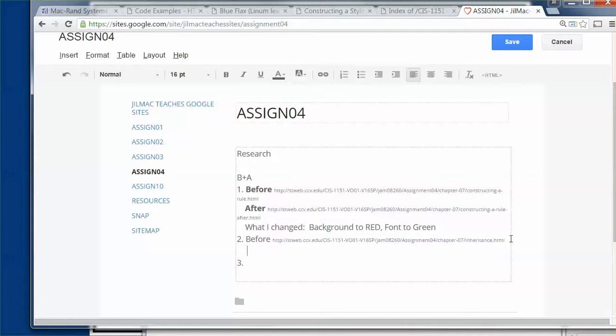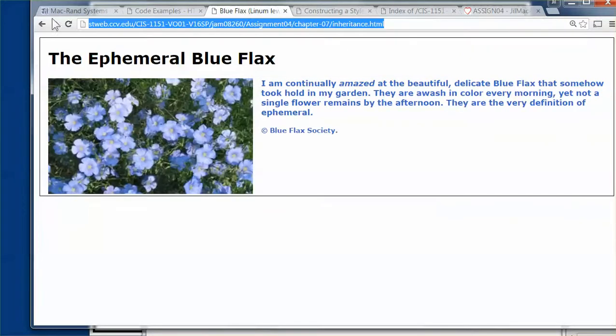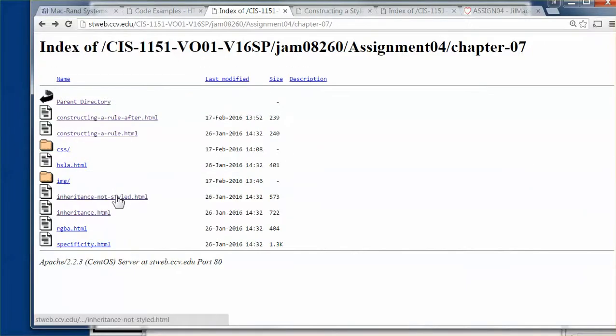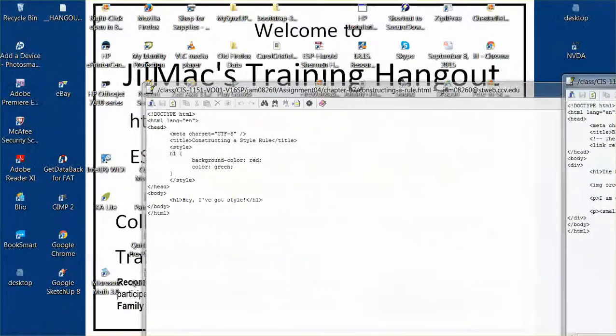I'm going to put my after example on here. And I'm going to say what I changed. And this time it's going to be the size of the box. And now I'm going to go back to the blue flocks, go to my after, and I'm going to have to Control F5 because I FTP'd it up. Oh, no, I didn't, because I don't see it there. So I have to go back to my FTP.